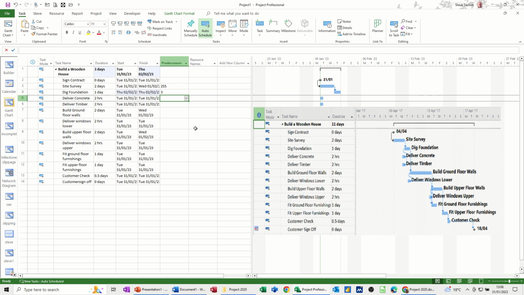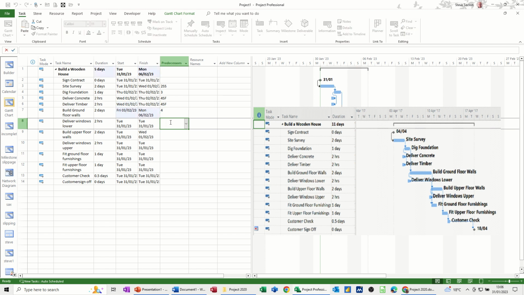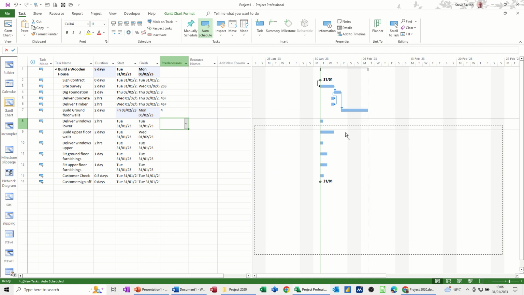So deliver windows and deliver timber are start to finish links. That's going to push that back a little bit. So it's going to be 4SF. See it hanging back like that. And then this is also going to be 4SF. Then following on from dig foundation is build ground floor walls. So dig foundation is 4. That's going to go in there. 4. So move this down a bit more.